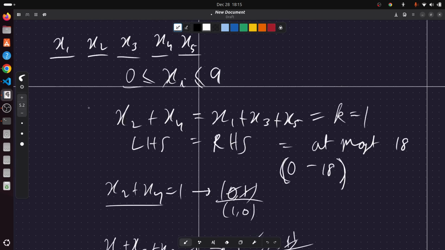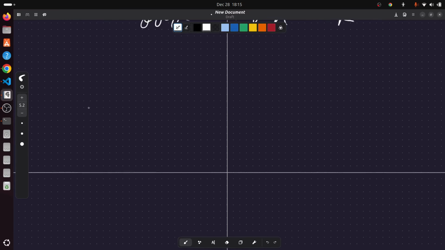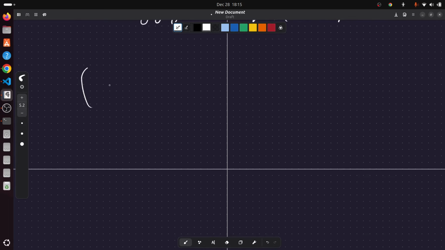But now what is the problem? The problem right now is that we have to find the range 0 to r. We have to find the answer in the range 0 to r.